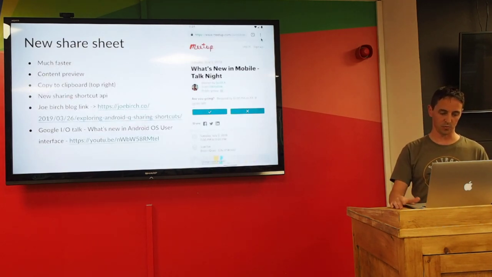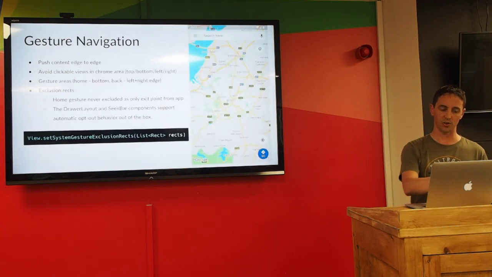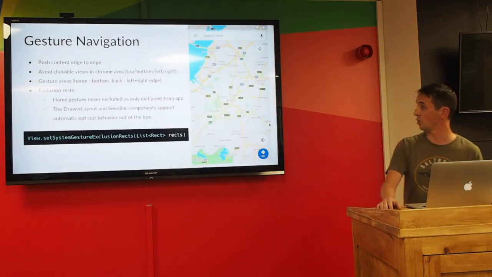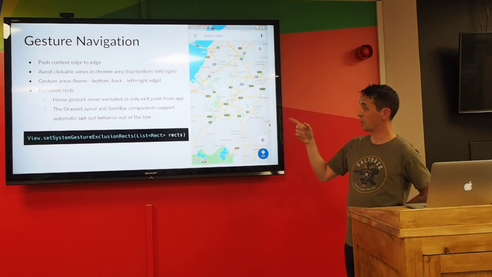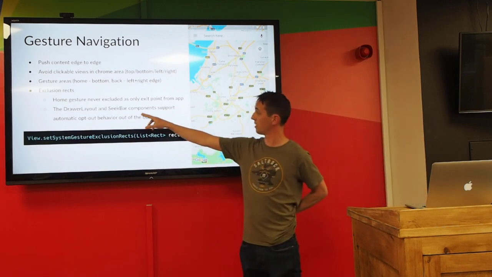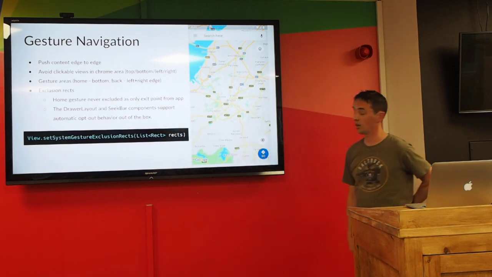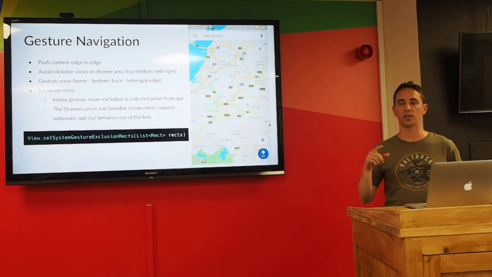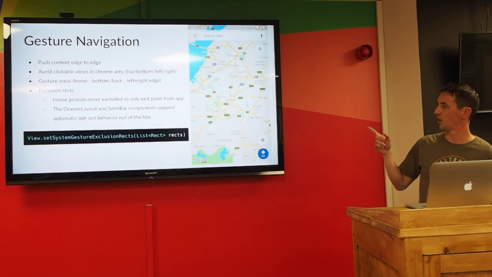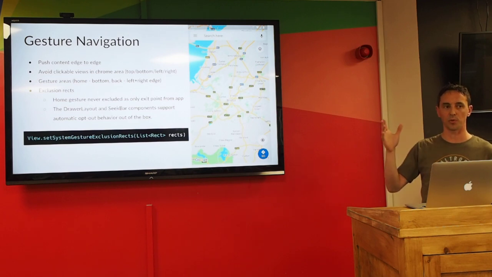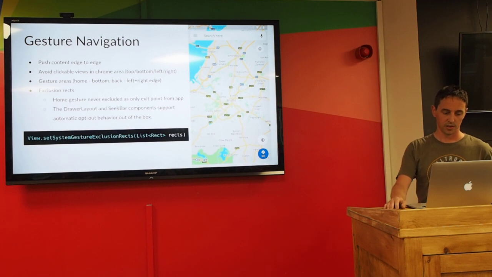Oh, actually, one thing I forgot was there are some views that have already got implementations of this, drawer layout and seek bar. I noticed just before the talk that there's another version of drawer layout which has got a better implementation of this. So they're constantly evolving it.